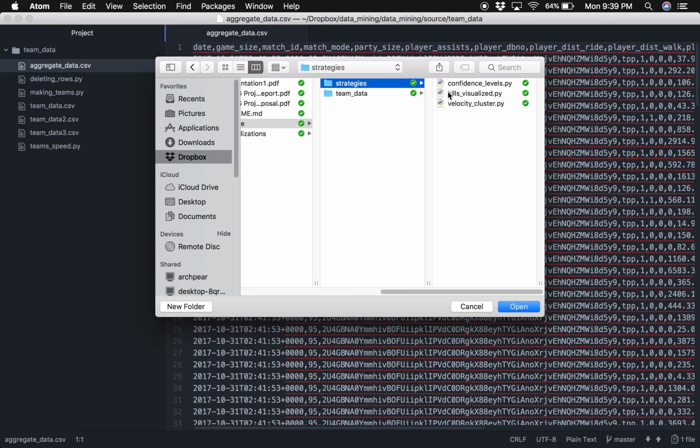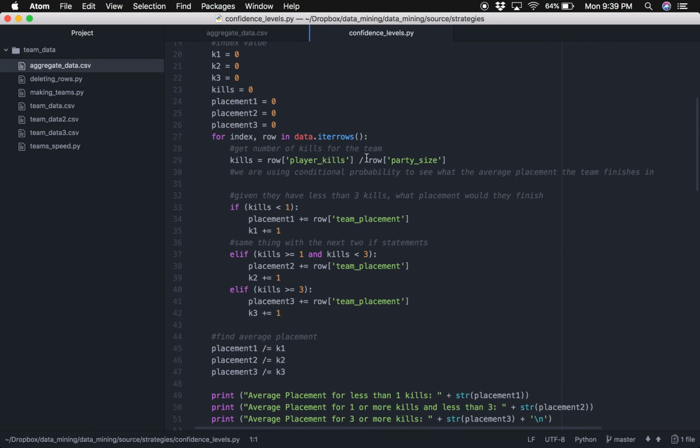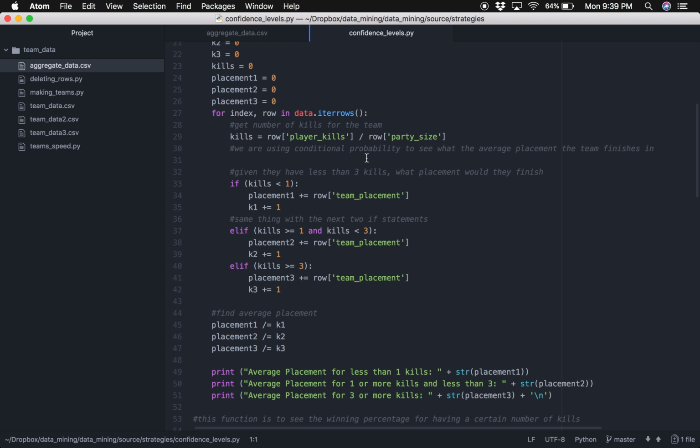And then finally, we also did confidence levels. We looped through every single row in the table, and we found the average number of kills for the team. We just did total player kills divided by the party size, because we didn't want to compare a team of 4 to a team of 3, because obviously a team of 4 will most likely have more kills than a team of 3. So we just did average kills per player.